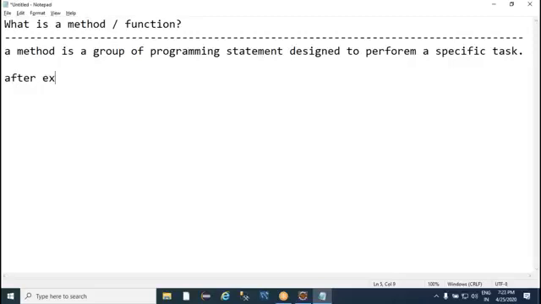After executing the task item, a method may return a value. May meaning it is not mandatory, optional. A method may return a value or may not return a value. For example, from a testing point of view, I'm explaining, I created a method to check whether login is working or not, say Gmail login working or not.